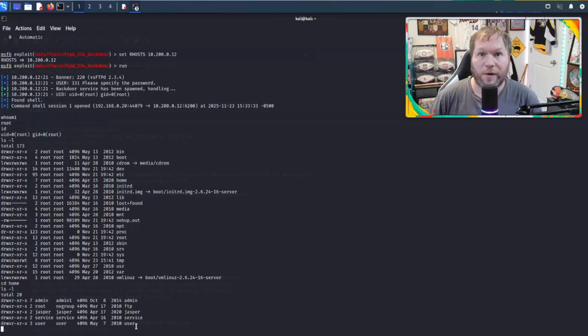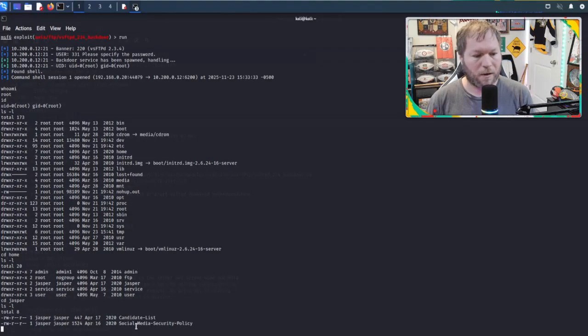And we'll add a username later on in the production server side of this. But as you can see, it has a username of Jasper, service, and user. So let's actually go in, check Jasper. And it has the social media security policy from the first project. And now it has a candidate list. So me, pretending to be the nefarious actor, there's a candidate list in here, and I can actually go in and cat.